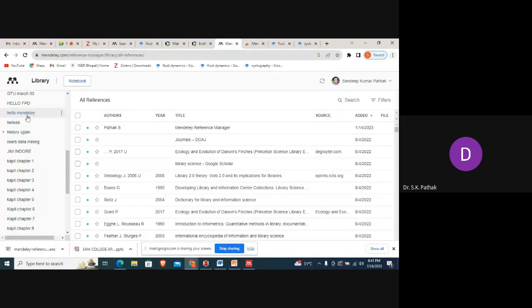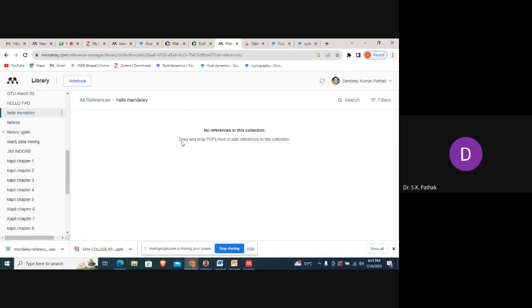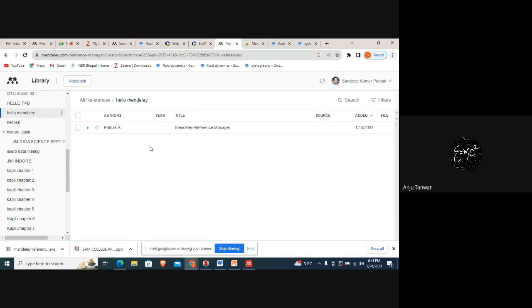And one more advantage: suppose nothing is here. If you want to move any reference to a folder, suppose I want to put these references manually into Hello Mendeley, I'll just drag and drop. Once you see this reference is here, can you see this? Yes, sir. So you can drop any references from here to any particular folder.